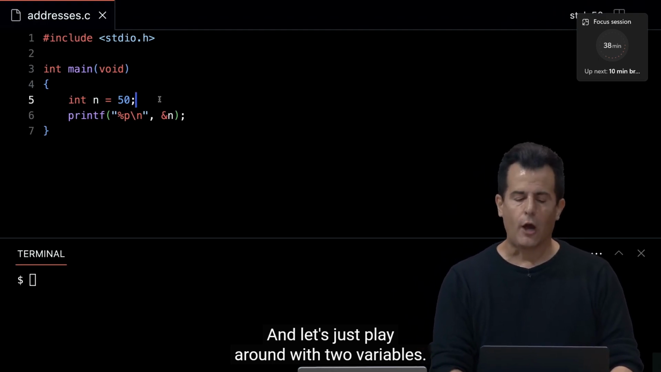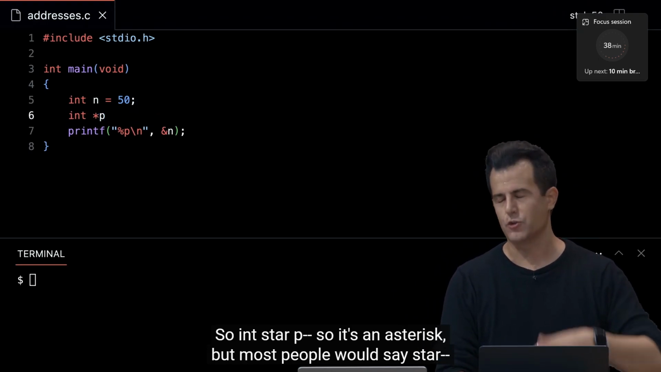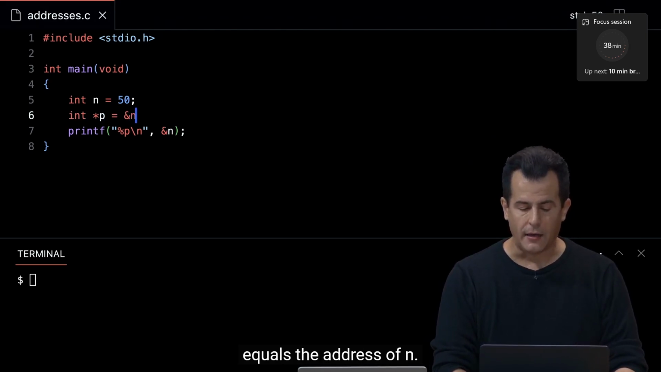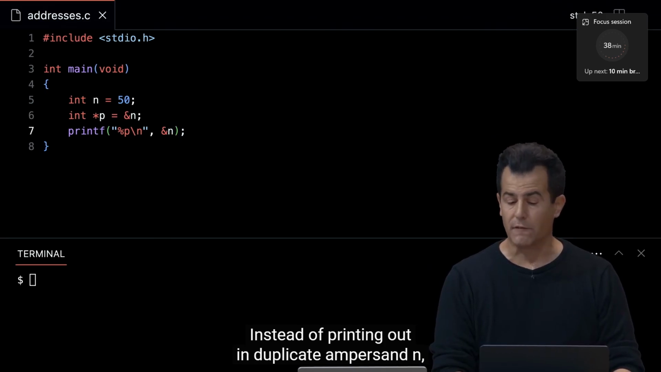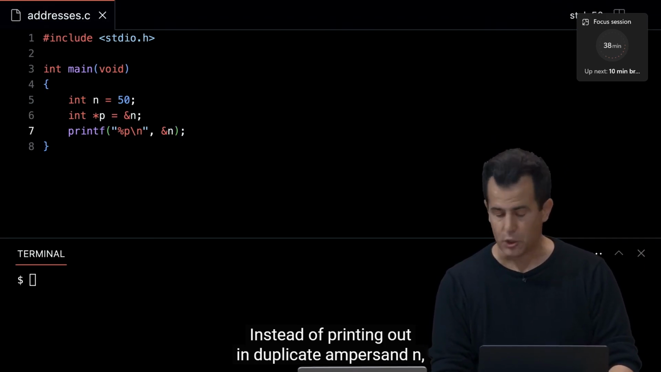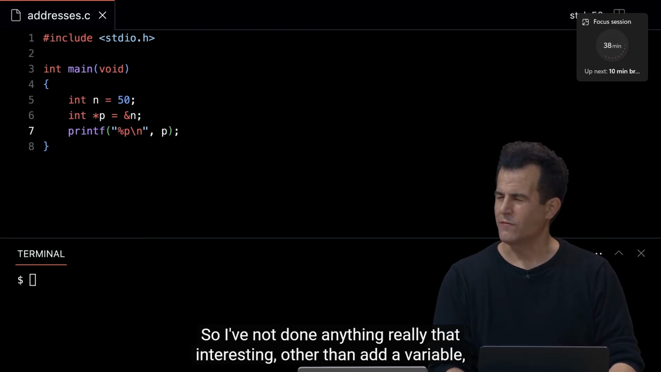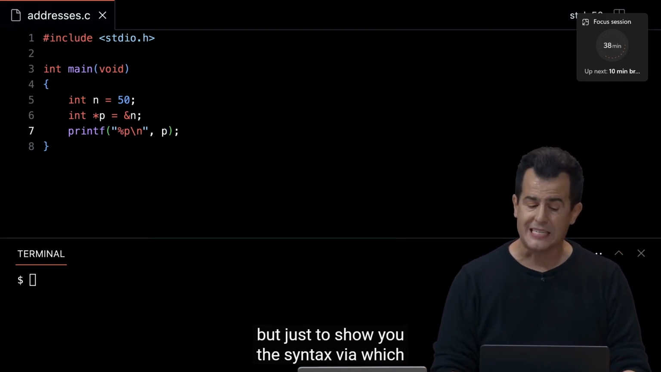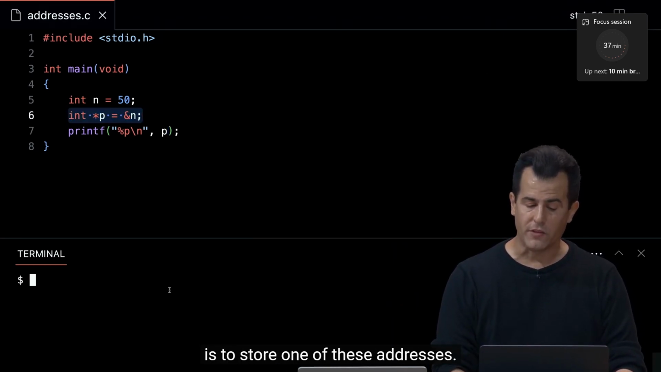And let's just play around with two variables. So int *p, so it's an asterisk, but most people would say star, equals the address of n. And now I can just tweak line 7 ever so slightly. Instead of printing out ampersand n, I can literally just pass in p for pointer. So I've not done anything really that interesting other than add a variable, but just to show you the syntax via which you can create a variable whose purpose in life is to store one of these addresses.